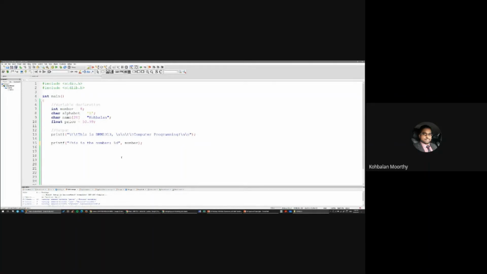Before we move into that, let me show you the printf for all the other 4 types of variables. So you can just copy paste, you don't have to type this. So this is the alphabet. And for alphabet, because it's a character and it's from this variable, I'm going to place it here. Okay.